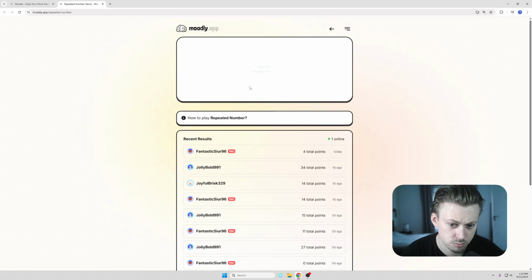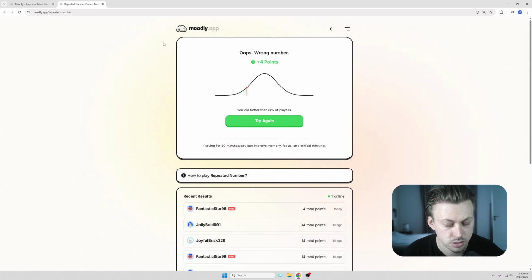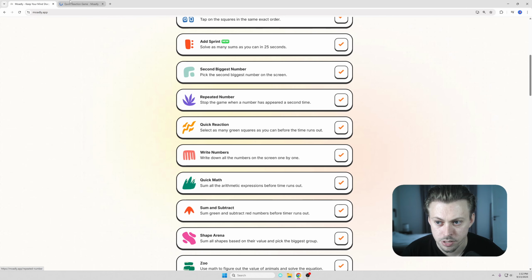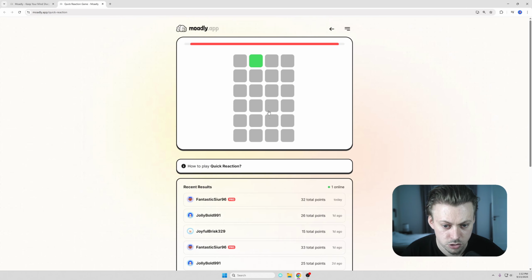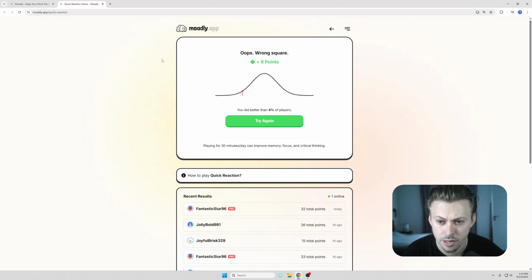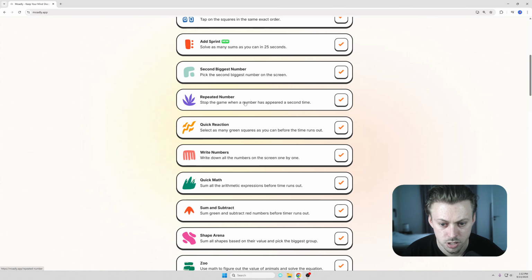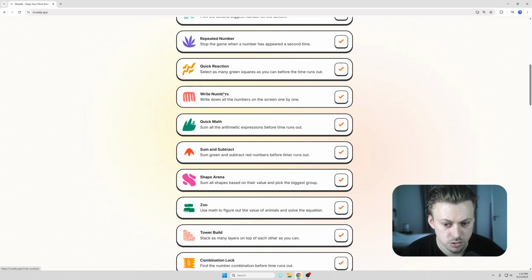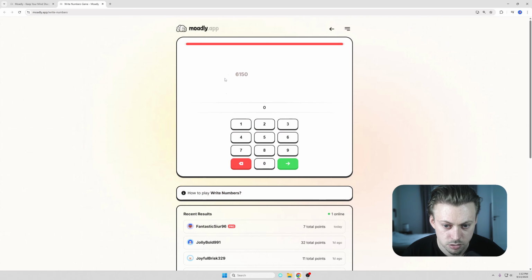Repeated number. So random numbers are going to be flashing on the screen. You have to stop whenever you see a number that has appeared before. If you stop at the wrong time or at the wrong number, the game ends. Quick reaction. You just have to tap on the green squares, tap on as many of them as fast as possible before the time runs out. Write numbers, just write the numbers on the screen.